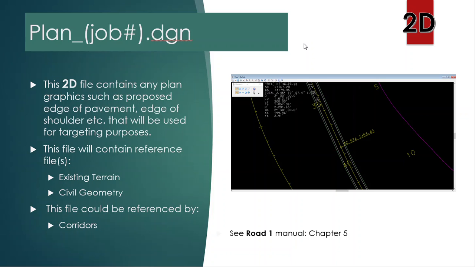Okay, this file will contain reference files of existing terrain, civil geometry. This file could be referenced by the corridors. Mostly that's what it's used for, by the corridors to seek any elements that you want to place into this file. And we cover that in the Road 1 manual and videos of Chapter 5.